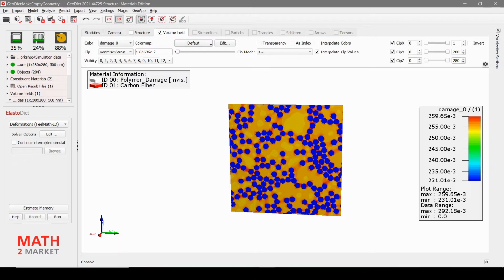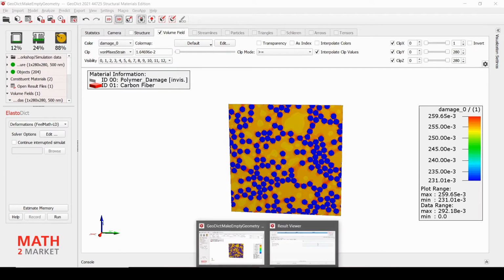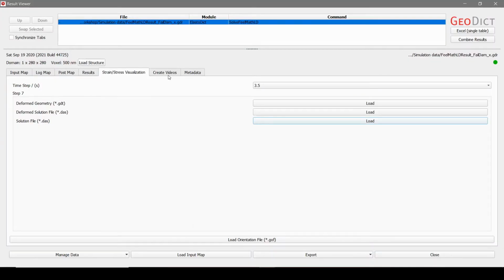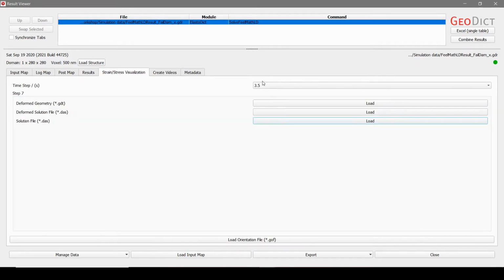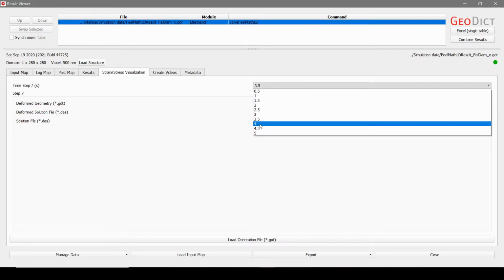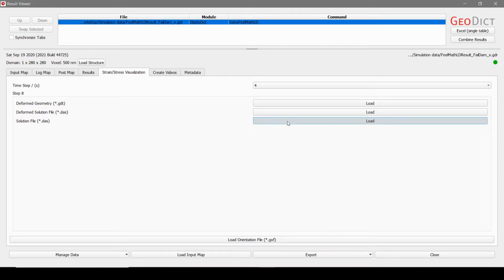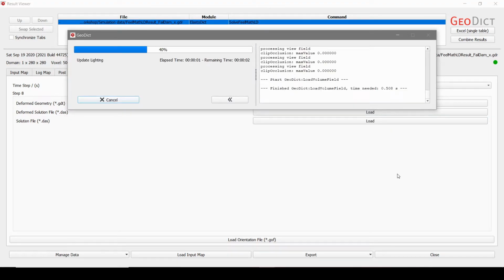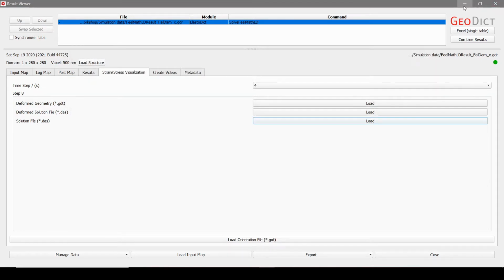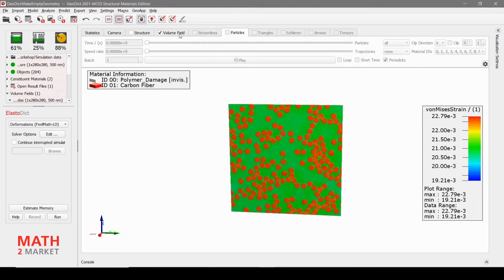Okay, so now we want to look at the load step after failure occurred. So we go back to the plot and have a look. That's the 8th load step, and we change to that. That's time step 4, and click on load. Again, load all the volume fields. And then here you can see the next load step.